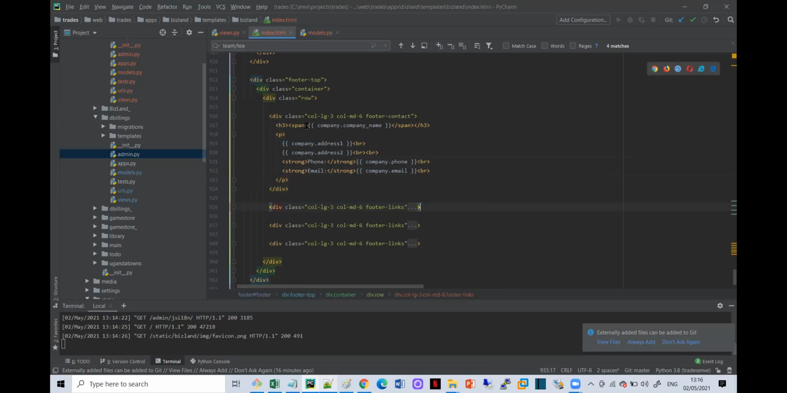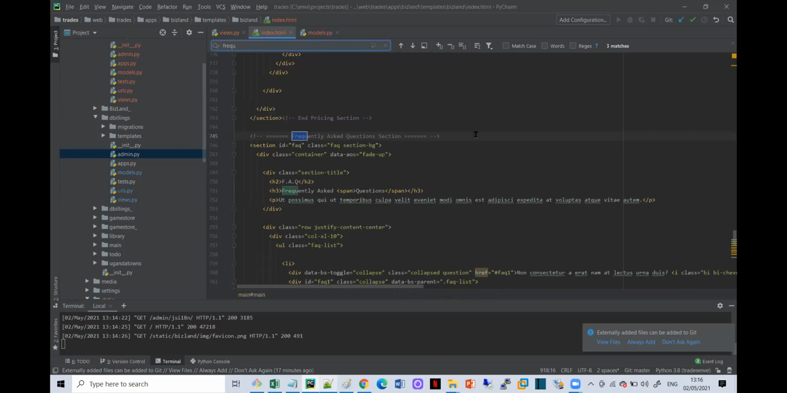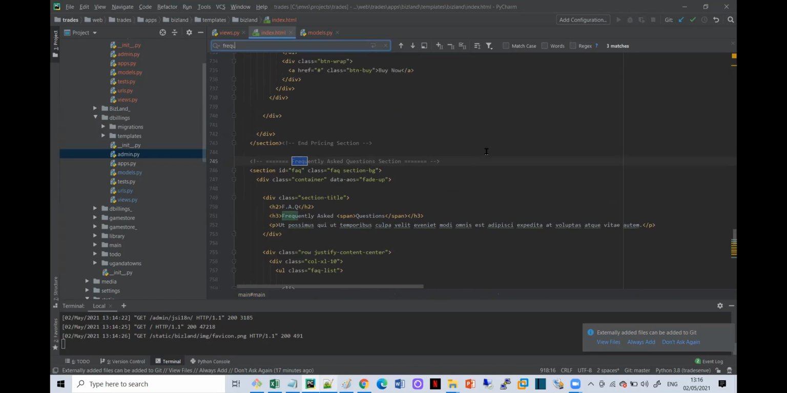What do you say? Let's see who is the genius that will save it out. Let's go to frequently. How do you spell frequently? My God, frequently. Here we go. Is that right? Yes. Okay.